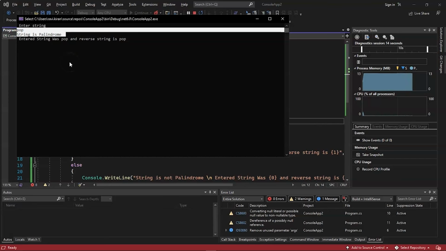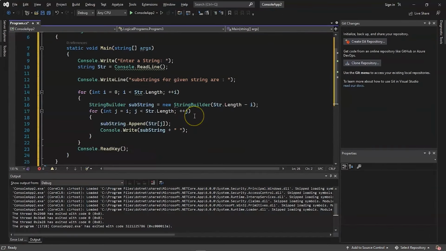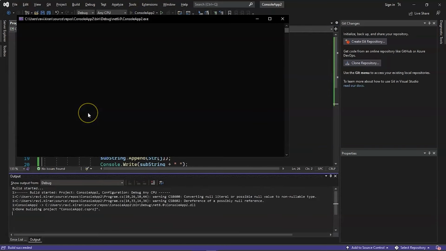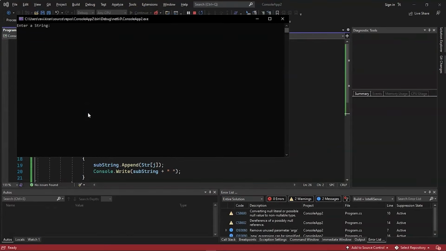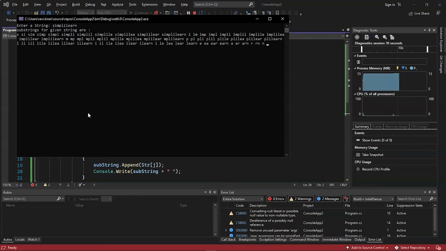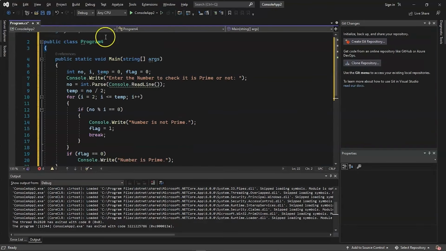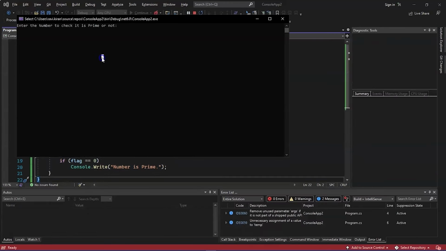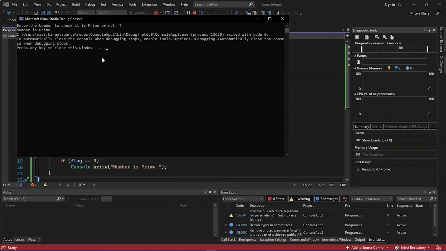Now let us quickly execute the third. Now the third one is based on substring operations. Let's quickly execute the code. Let's enter a string here, Simplilearn. So here you can see the substrings that can be created using Simplilearn. Now let's execute the fourth code. So this program is based on checking if the number is prime or not. So now let's enter a number. Let's enter 7, which is a prime number, which says number is prime.